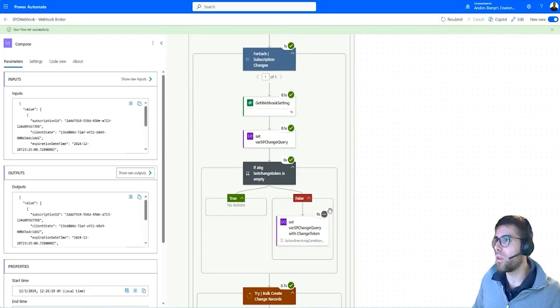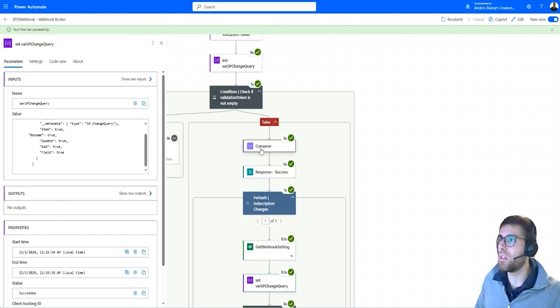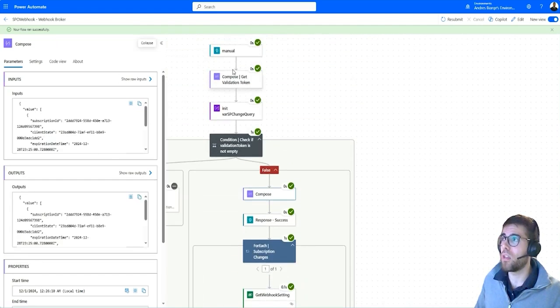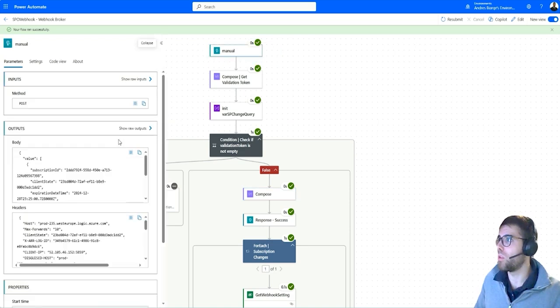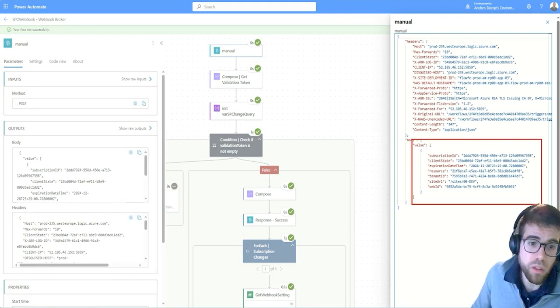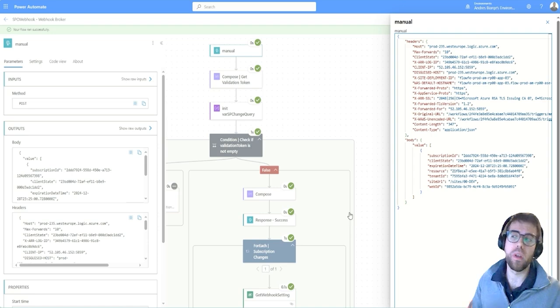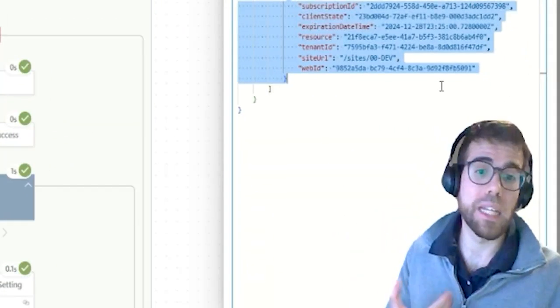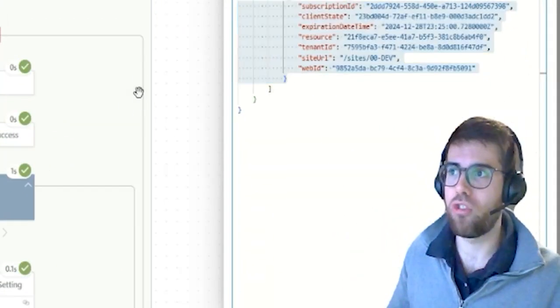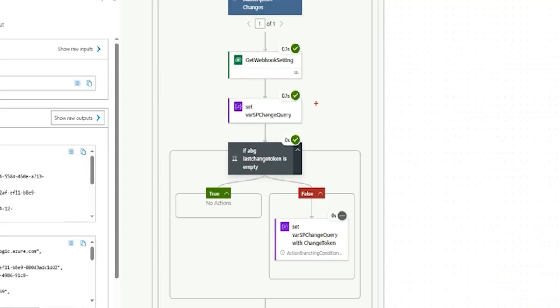Now, following with what's going on, we have to set up a change query. What is this about the change query? If you notice here, the compose is basically getting the body from the trigger. So we open this, show raw outputs. This is what SharePoint is telling us. This is not telling us anything about what actually was the change. So what we need to do is ask SharePoint, okay, I got your message that something has changed. What exactly has changed? And this is the reason why we need to create what's called a change query.